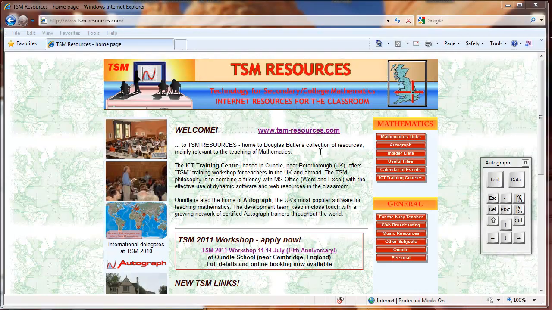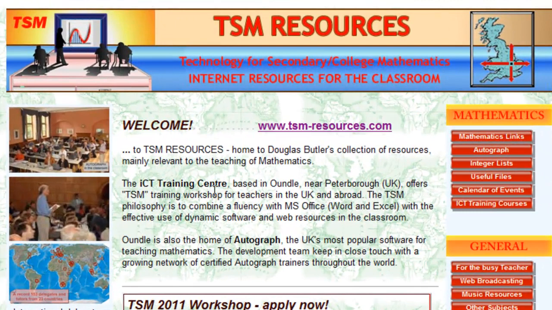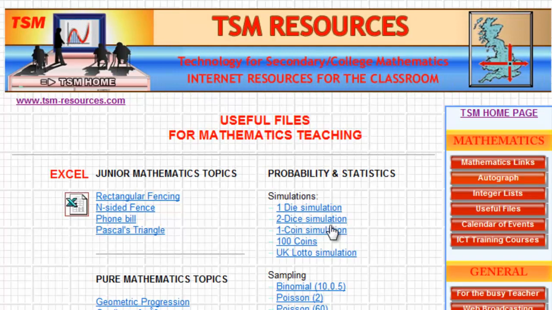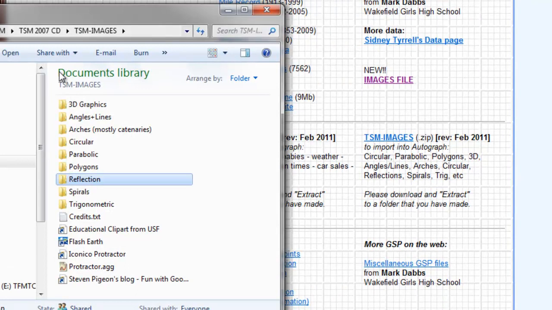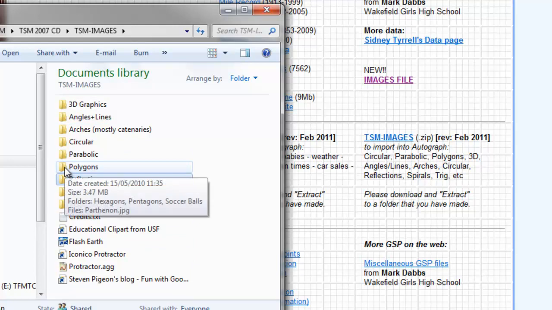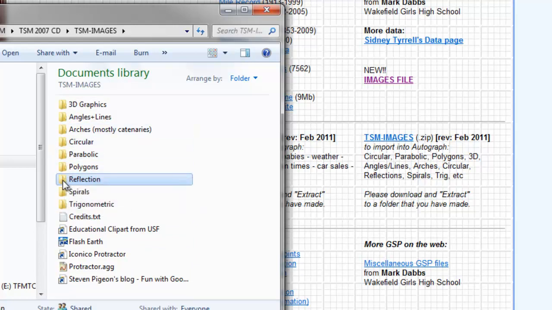First of all, we need to go and find the image. On the TSM resources site, if you go to useful files, this is where all the Excel stuff is kept, but also where the images are kept. If you download this zip file, what you get when you extract it to a single directory is all these files here. So we're looking at reflection, but you can see there are also files on polygons, parabolic, circular, and arches, and so on.